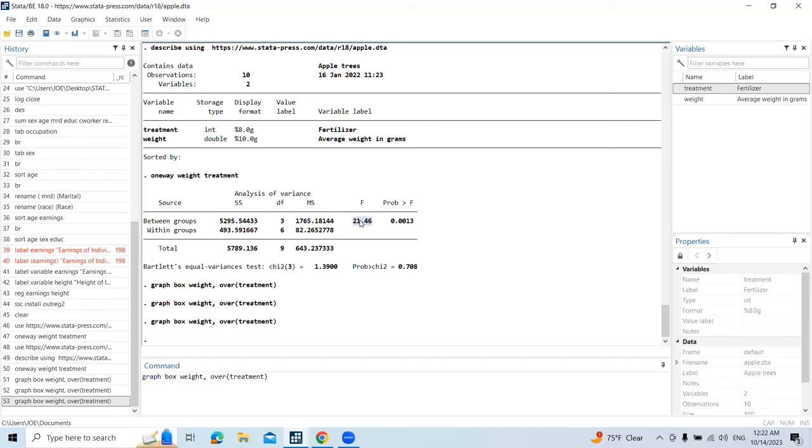And to check whether this F statistic is significant, we look at this probability value. When we compare this to the 5% critical level, this is obviously less than 5%. This is like 0.13%, right? So we can now reject our null hypothesis that the weights or average size of apples across the groups are all the same. In statistical terms, we reject the null hypothesis.